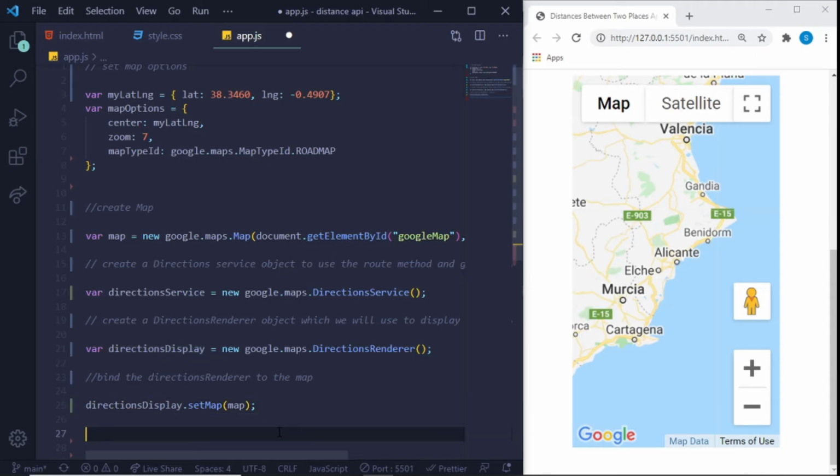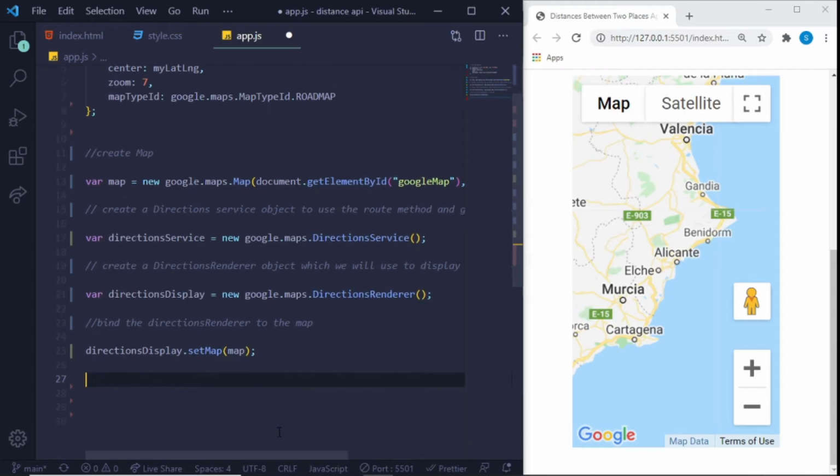Now we need to create a function. This function is basically going to calculate the distance. It's also going to be able to display everything we want it to display. That is where we're coming from, where we're going to, and also the distance and the time it's going to take. So I'm just going to put function right here as a comment. So say function calcRoute.